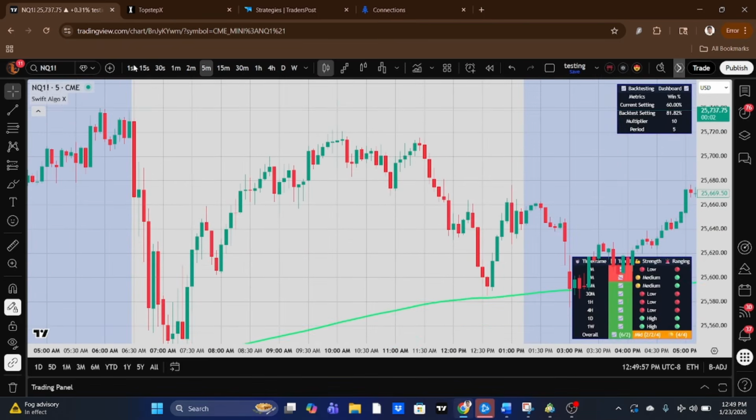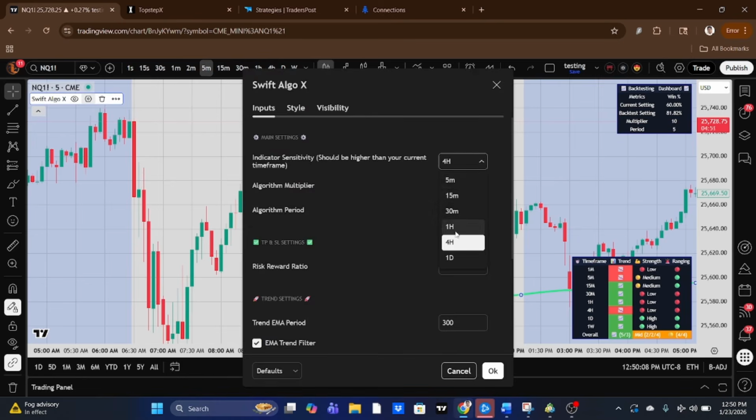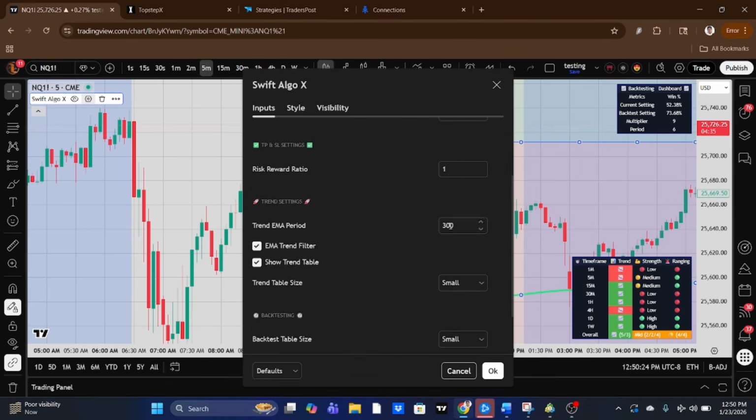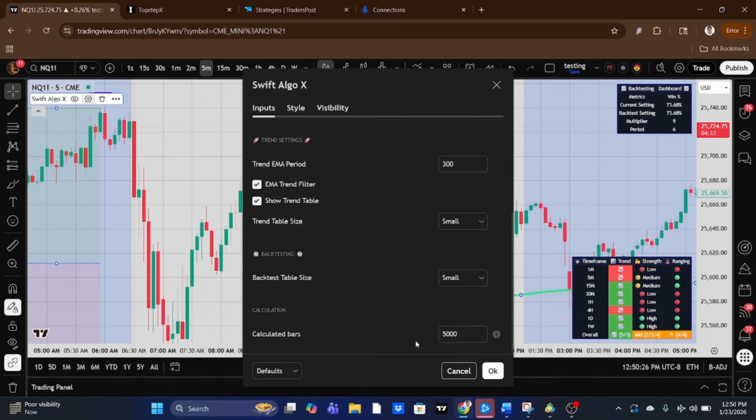Give it a second to load. I do try the 5 minute time frame now because the 1 minute time frame does actually change the settings more often. So I do actually prefer doing it on the 5 minute time frame. And then we're going to change this to the 1 hour algorithm period. So we're going to change this basically to a 9 and then change this to a 6. I keep the risk to a 1. EMA, I keep this as default 300. I do change this to 0 though, which actually does change my backtest setting as well because it's using more data.